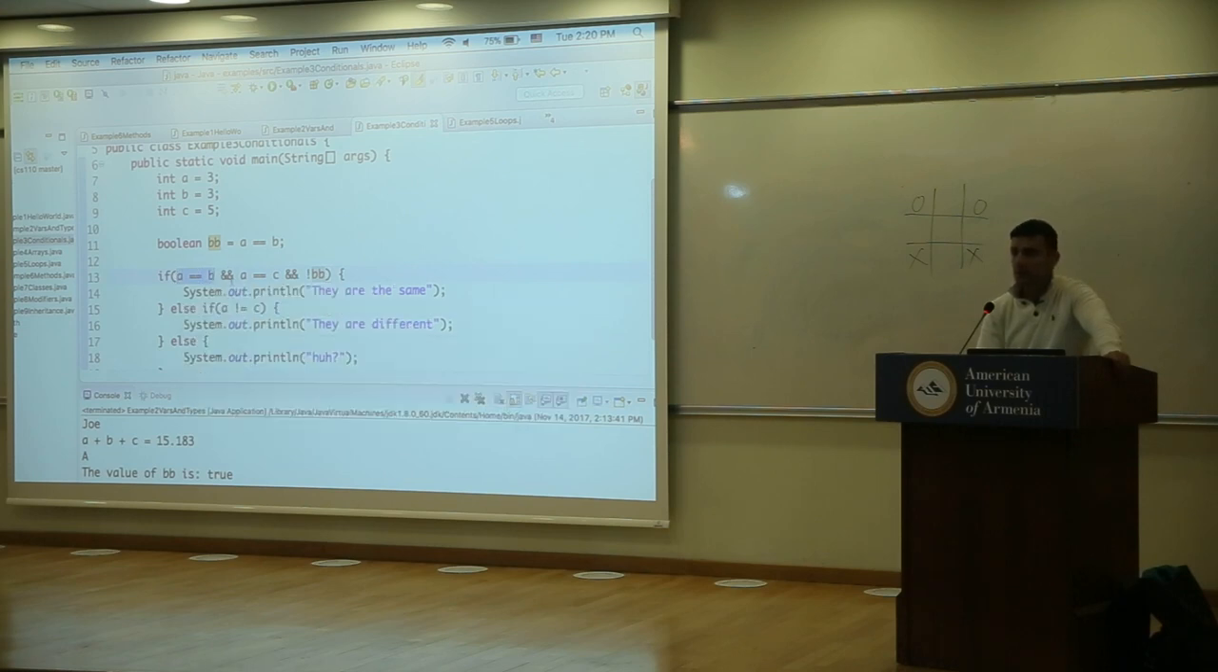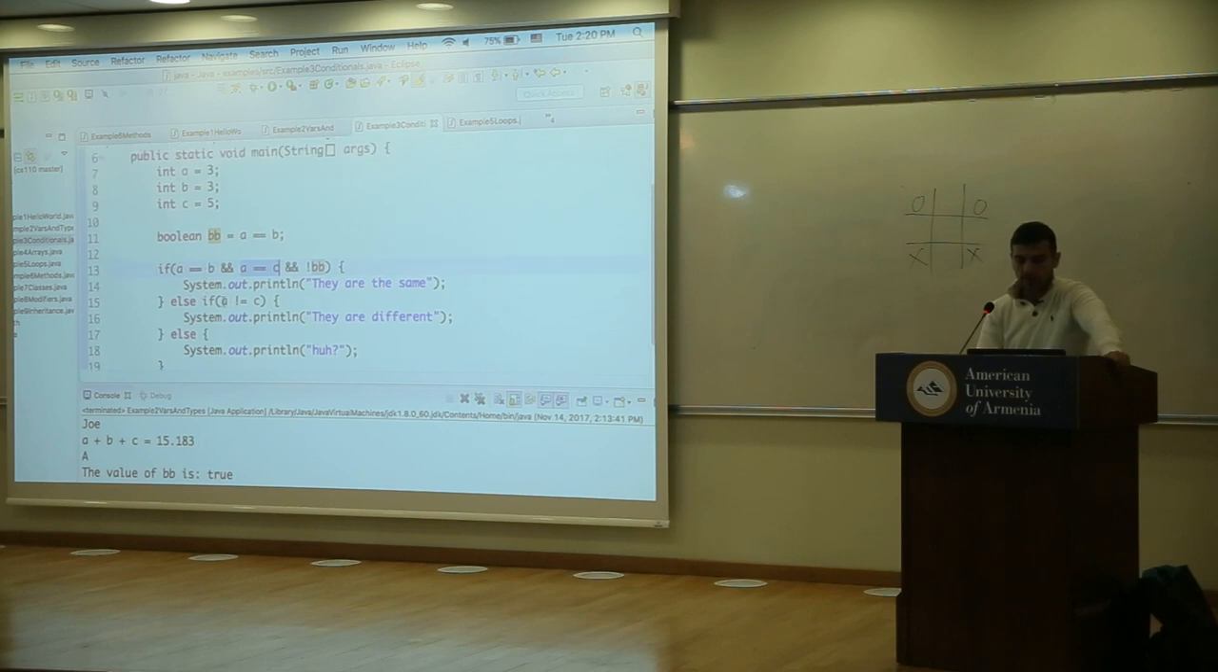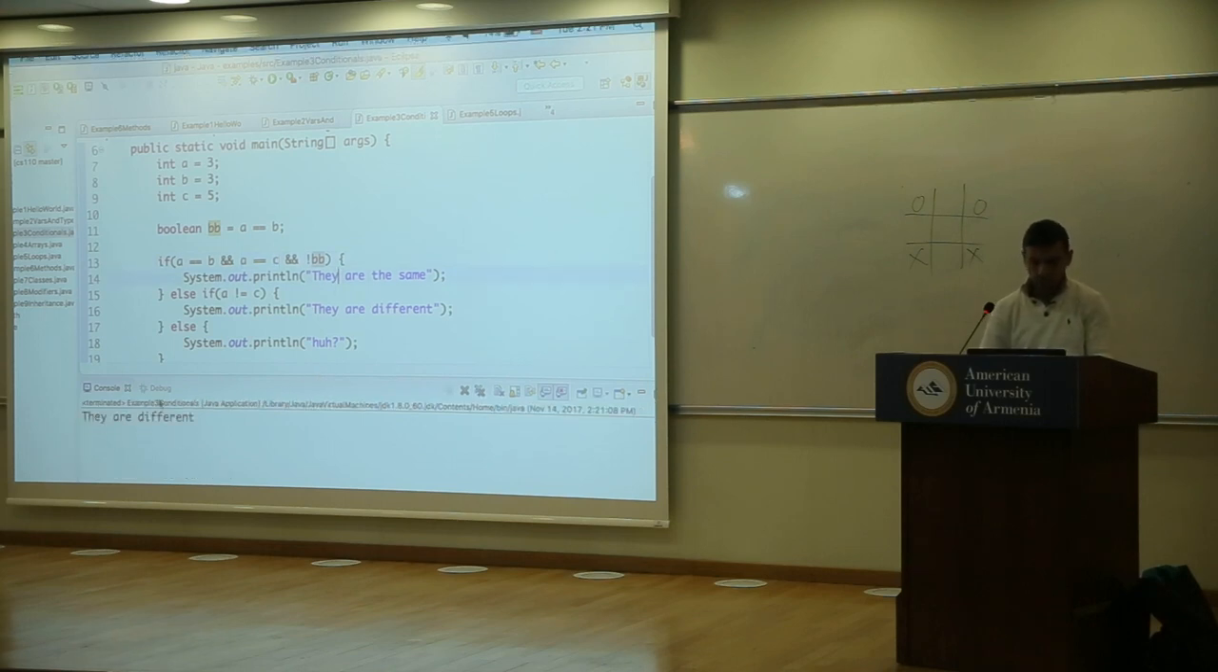True. And remember, these are the same Boolean operators that you've seen in JavaScript. And A is equal to C. Is A equal to C? No. And not BB. So BB was true, so we flip it and make it false. But because this is false, we're done. We stop. Okay, so it's not this one. Then we say, is A not equal to C? Is that true? Yes. So we go to this one and we get they are different. So let's run it. They are different.